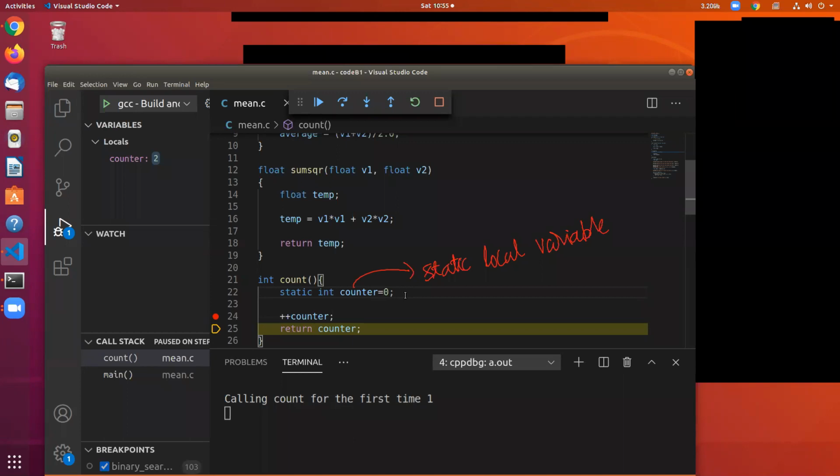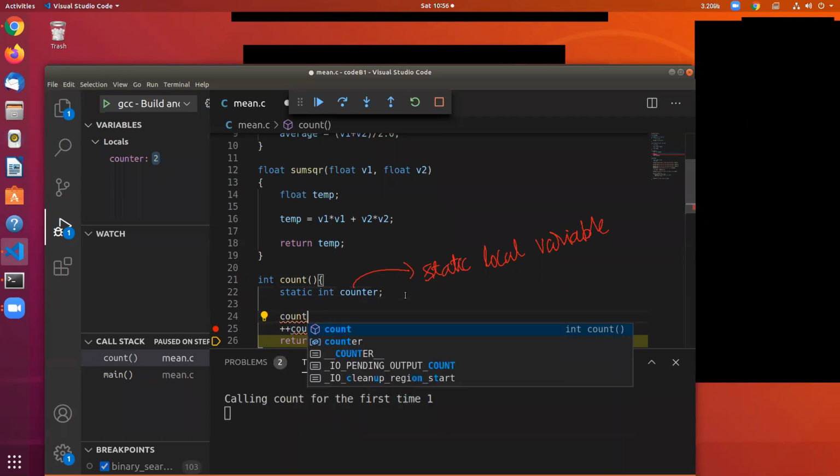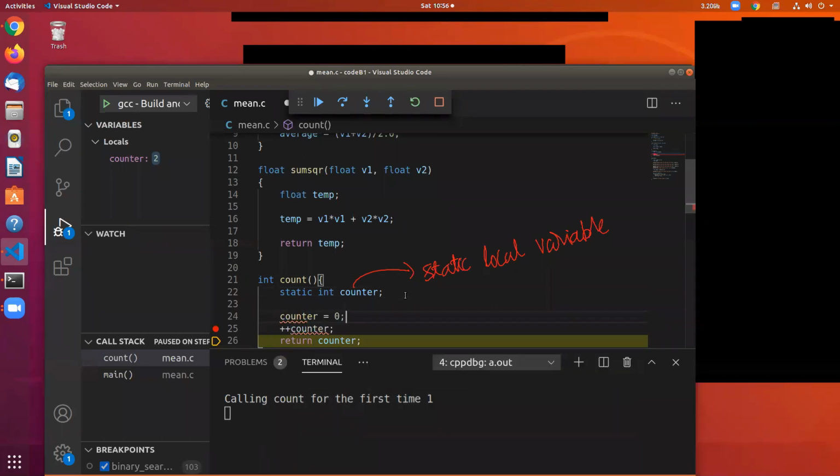Yeah, if you write static int counter and counter is equal to 0, this is not good. Then every time you enter, counter will be equal to 0. This doesn't serve any purpose.